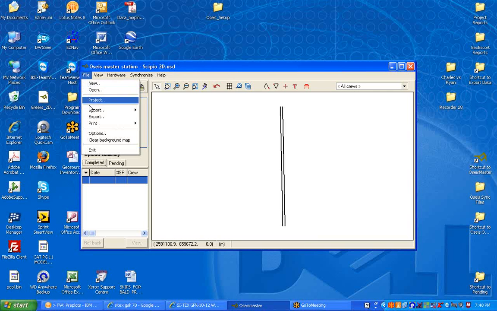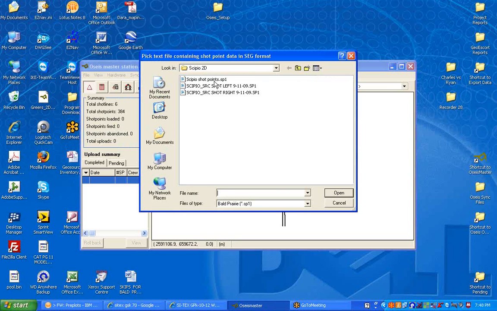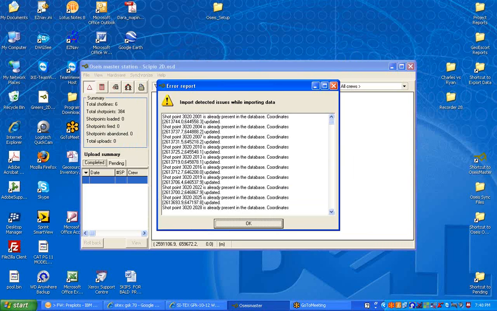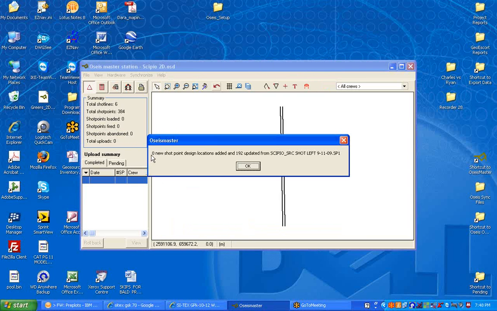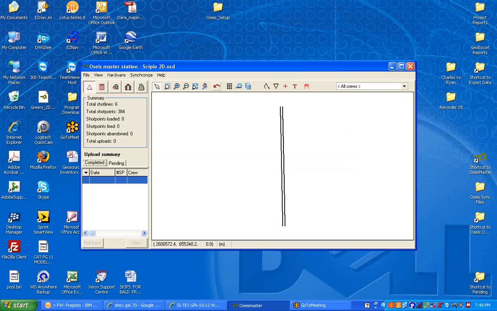I'm going to go to File, Import, and then Import Shotpoints this time. For this project, I'm going to import that one. As you can tell, it already existed. It tells me that 0 new shotpoints have been added. 192 have been updated. Say OK. And that's all there is to importing shotpoints.